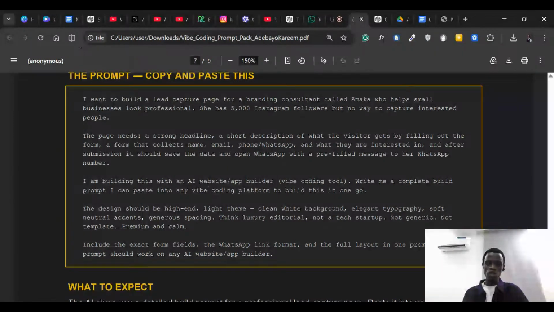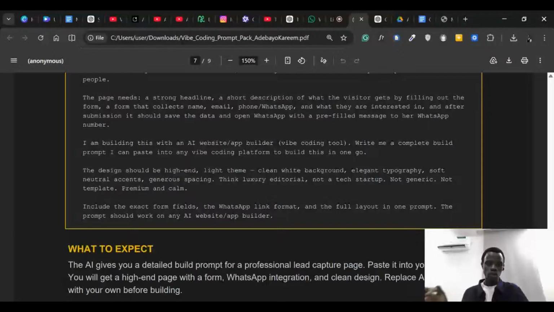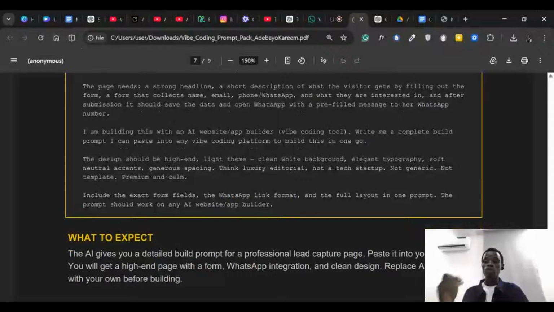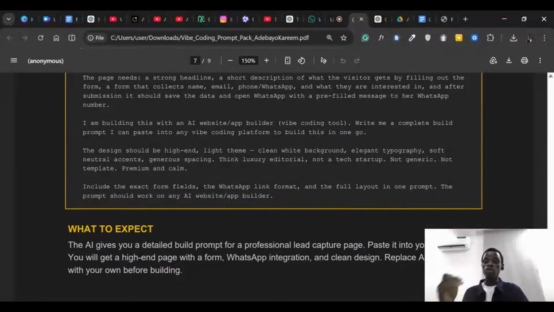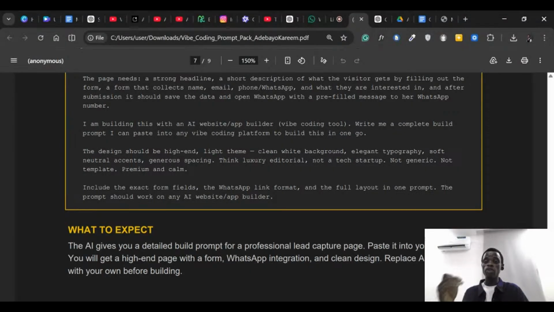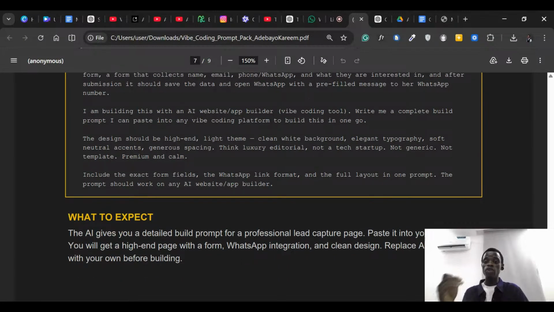I am building this with an AI website builder, so I need a complete build prompt I can use on the vibe coding platform to build this in one go. Now, the design should be high-end, light theme. You can state whatever you want, but this is the part you need to pay attention to: the design. The design should be high end. Maybe you want a dark theme, you can state the color here. Elegant typography, soft neutral accent, generous spacing. Think luxury editorial, not generic, not a template, premium and calm.